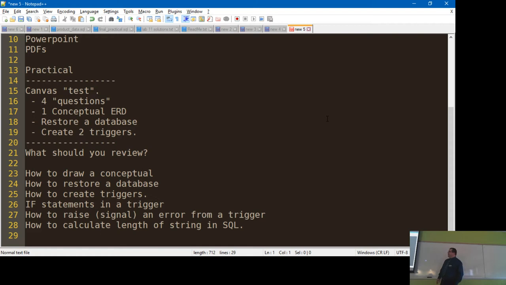Realistically, I'm guessing the two triggers should probably take maybe 20 minutes each. Or the first one might take half an hour and the second will take 10 minutes, depending on how you interpret my instructions. The conceptual diagram, that depends on how well you work with it.